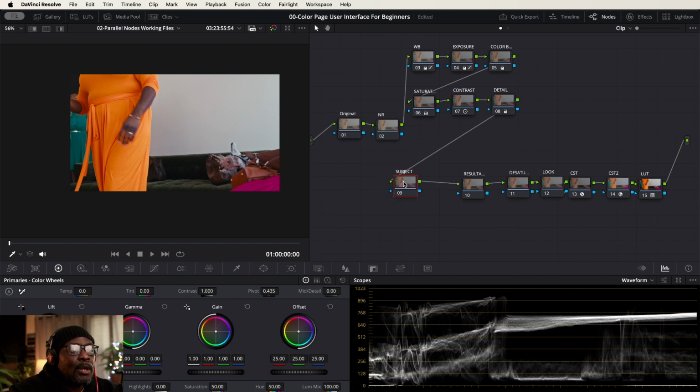So now we're going to say we've done all of our primary corrections. That means our white balance. We've got our saturation. We did some exposure adjustments. We also did some color balancing. We adjusted the contrast and the detail. That was just getting our image looking the way we want it to look from what we saw in camera.